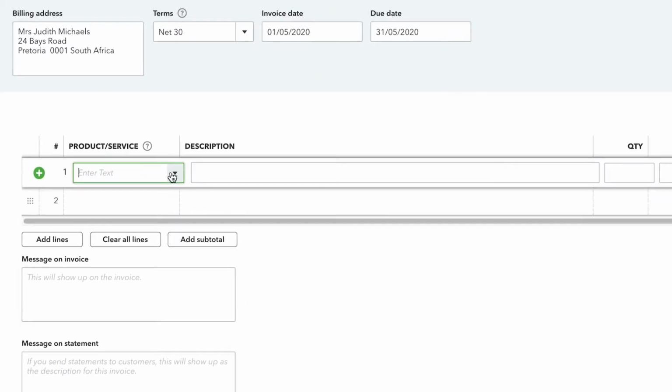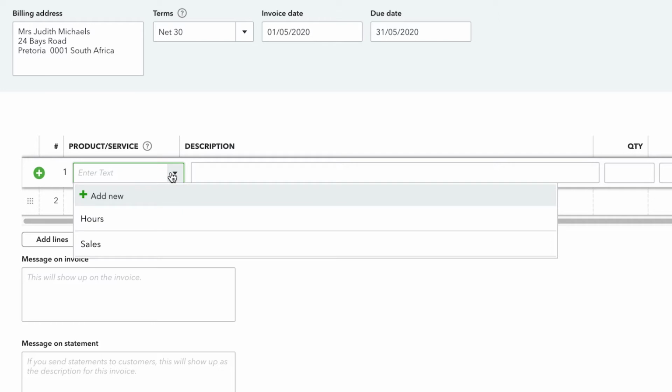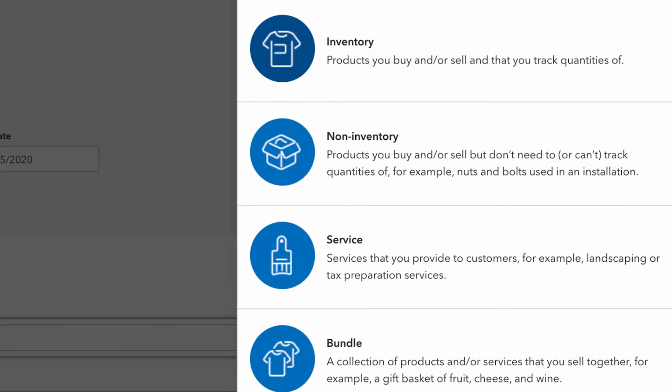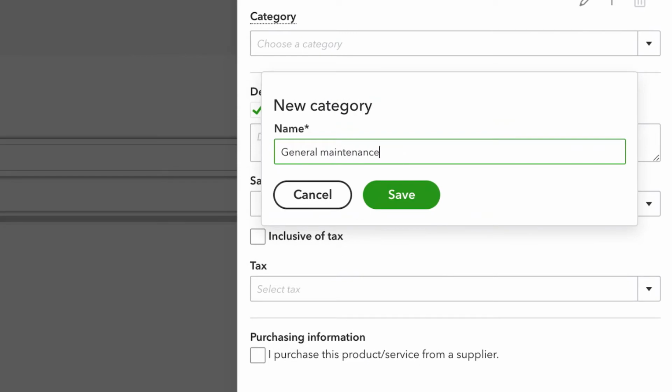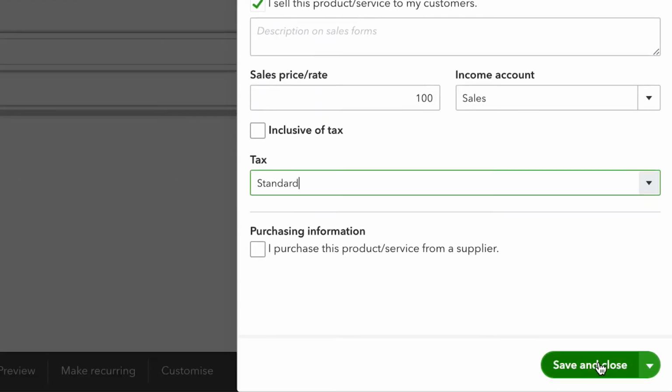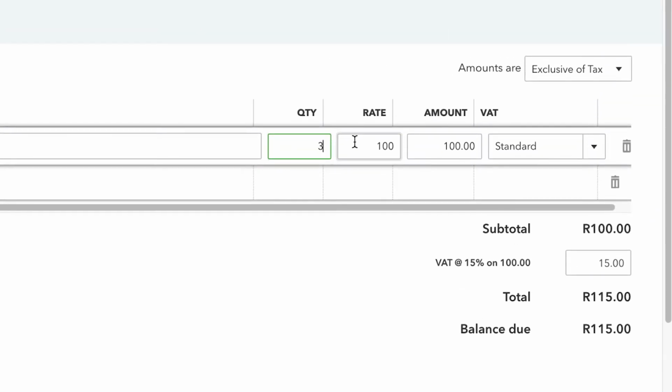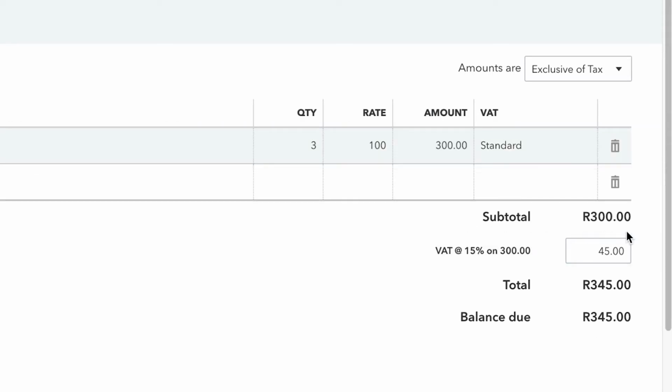First, enter the product or service. This is a list of what your business sells to customers or charges them for. If you don't see what you're looking for, click Add New. Select the product or service. You can leave this blank or change the description. Enter the amount you're charging your customer here, then scroll down to see the rest of the invoice.